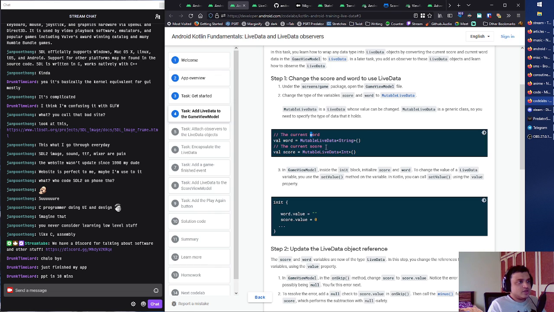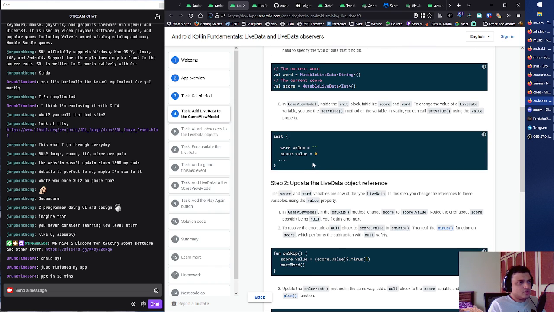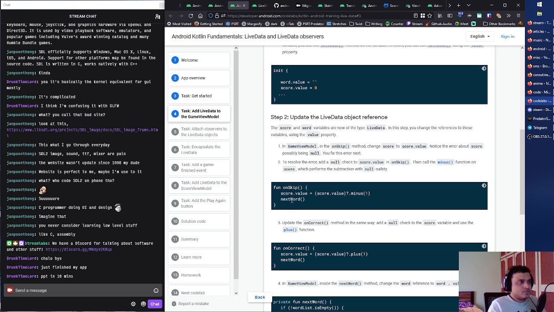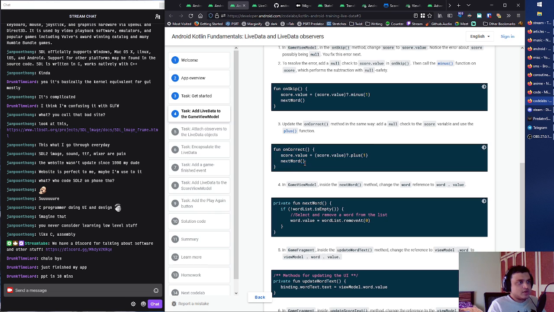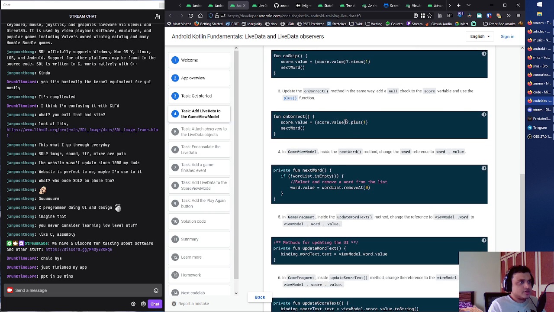So here these become live data. In the view model, you initialize their values to 0, right? And empty. And at this point, it's like, fun on skip. Score.value equals score.value minus 1. So when skipped, all right, then you call next word. On correct, you do +1, next word, right? Use the plus function. Yeah, whatever, but you shouldn't need to use the functions. You should be able to use the operators. Question mark +1, I guess that should be enough.